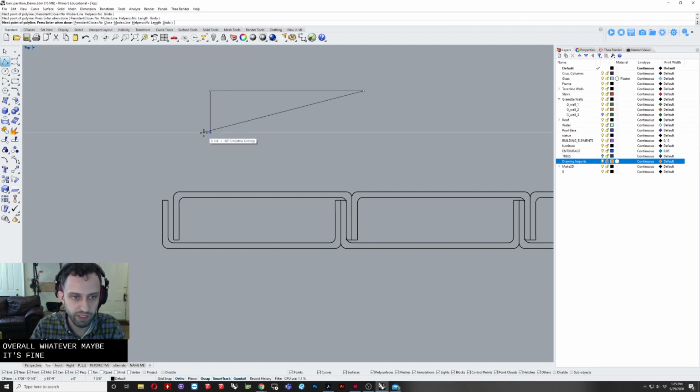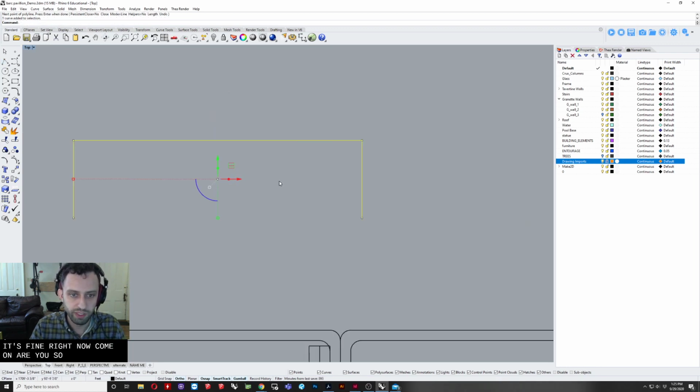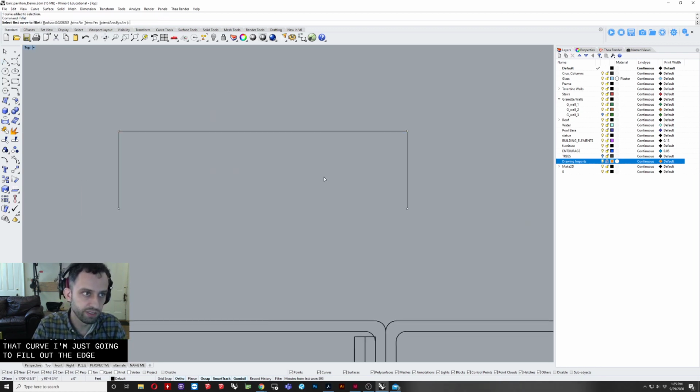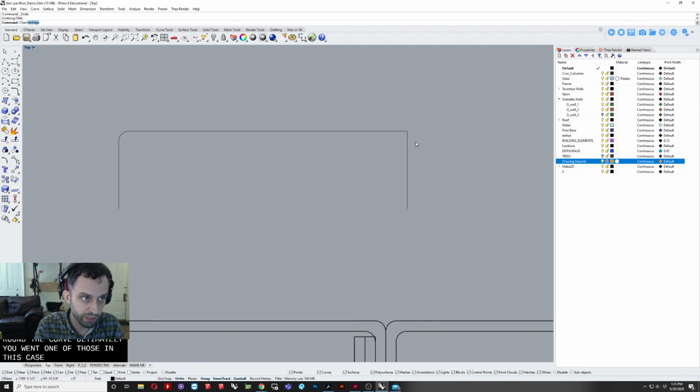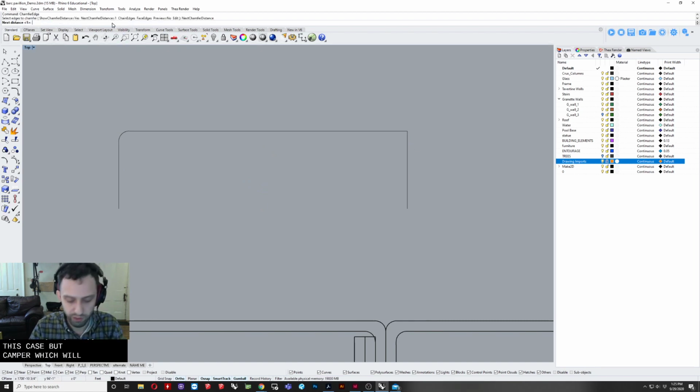It's not snapping right now. Come on. There we go. So once I have that curve, I'm just going to fillet the edges and set my fillet to 1/4 inch, which is actually already set to that. And select one side, select the other, select one side, select the other. So fillet will round the curve. Alternately, you wouldn't want to do this in this case, but chamfer, which we'll set to 0.25 as well.